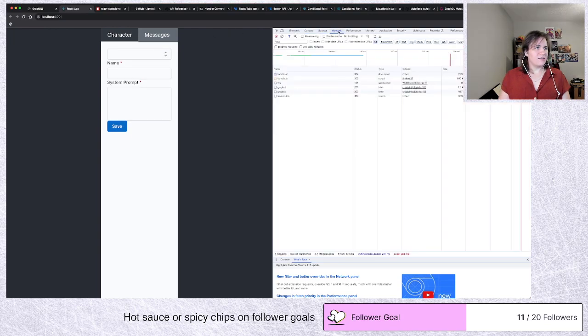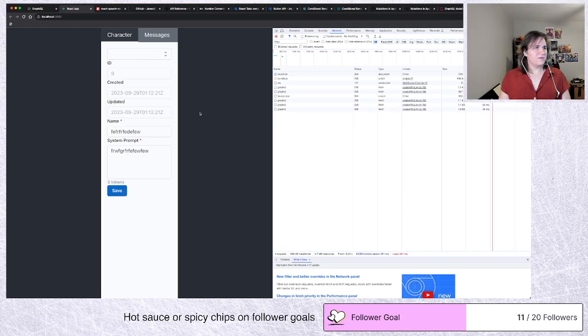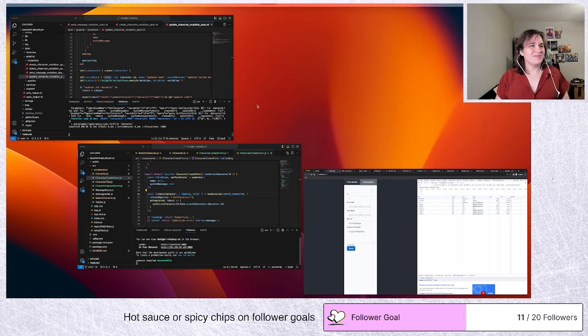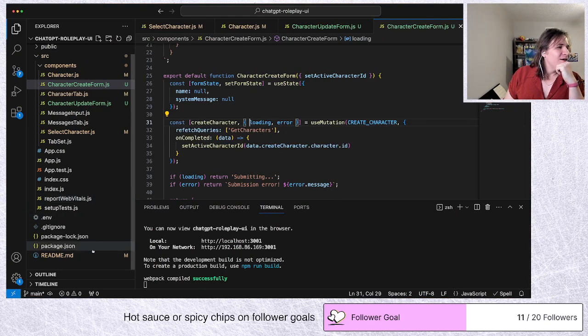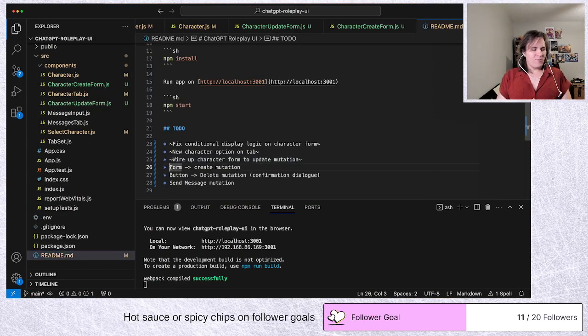All right, gonna hide that because that makes me sad. Woo! We are in business, baby. We got a stew going. Okay, so we've wired up the form to the create mutation. Now, we need to wire up delete.